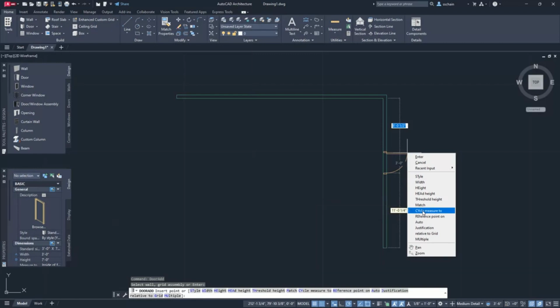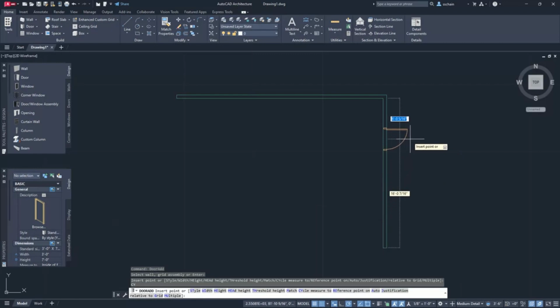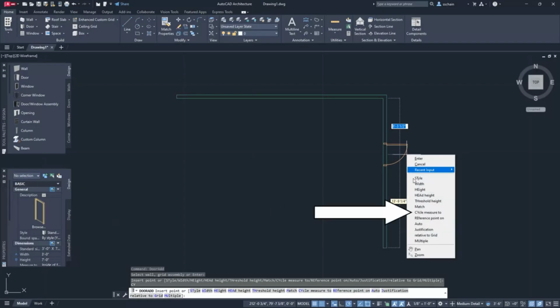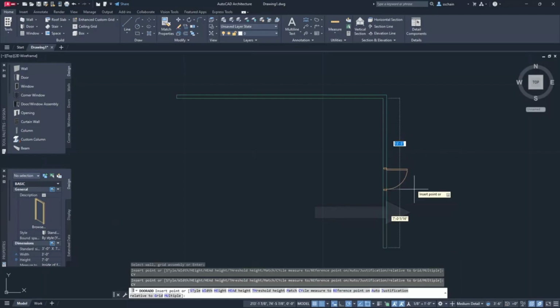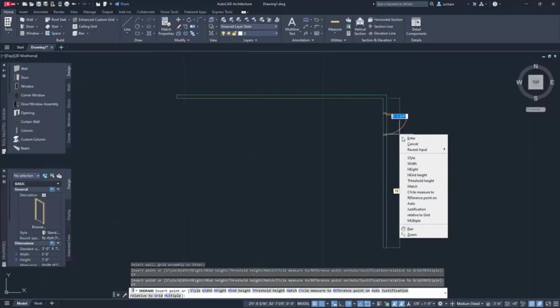This option allows you to specify a point to switch the insertion point of the door from hinge to center and latch. Move your cursor along the wall to see how the insertion point is now based on the center of the door. Open the Options menu again and select Cycle Measure 2, and the insertion point is now based on the door's latch.